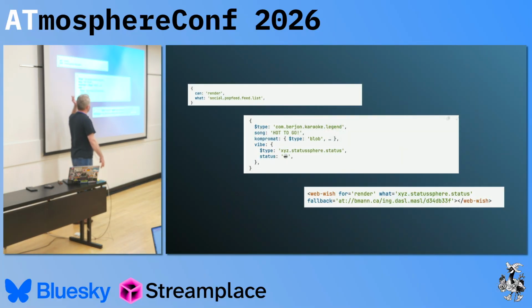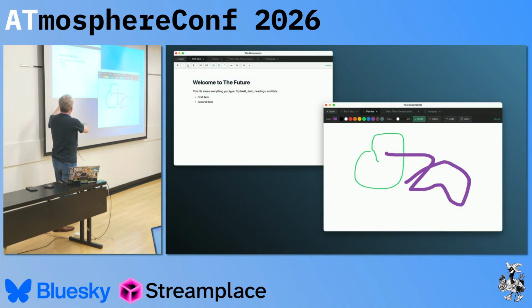This is like, what if we could render arbitrary content by loading a tile that has a render wish? And so imagine that you have, whatever, a karaoke lexicon, and inside of it, it has a Statosphere lexicon, and you just want to arbitrarily render things. You could load a tile that knows how to render this so that you can do nested rendering of arbitrary embedded lexica.